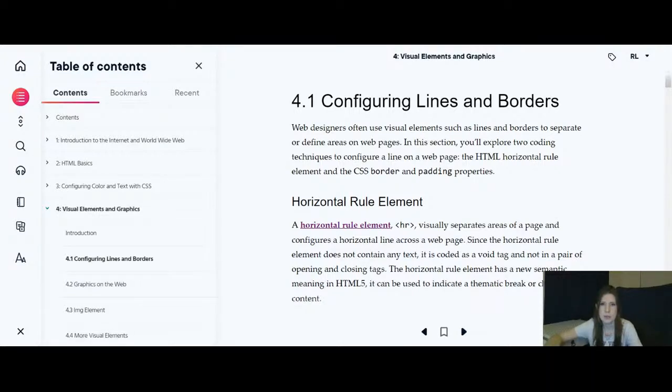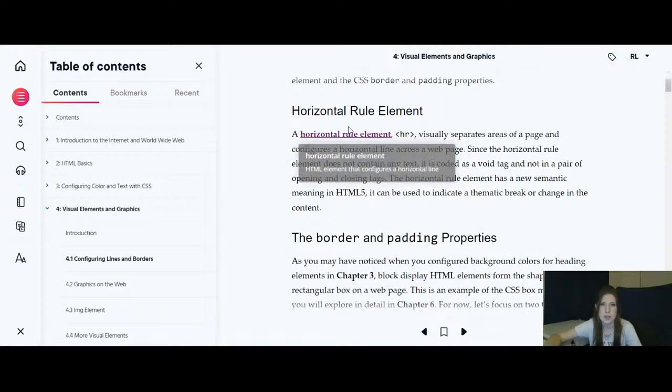Configuring lines and borders. Web designers often use visual elements such as lines and borders to separate or define areas on web pages. In this section, you'll explore two coding techniques to configure a line on a web page: the HTML horizontal rule element and the CSS border and padding properties. Horizontal rule element. A horizontal rule element, hr, visually separates areas of a page and configures a horizontal line across a web page. Since the horizontal rule element does not contain any text, it is coded as a void tag and not a pair of opening and closing tags.